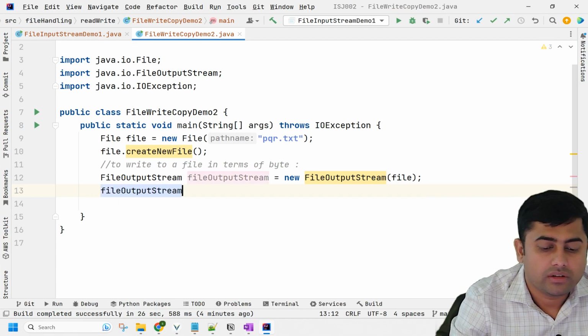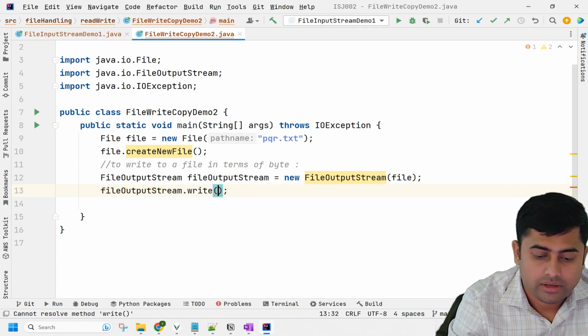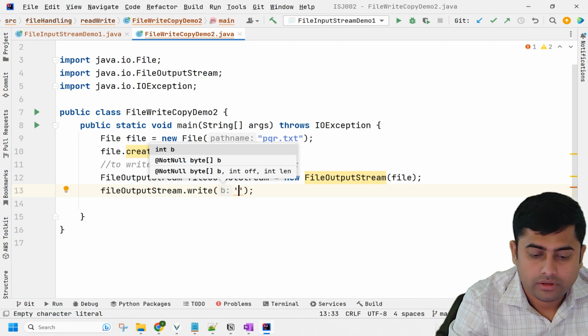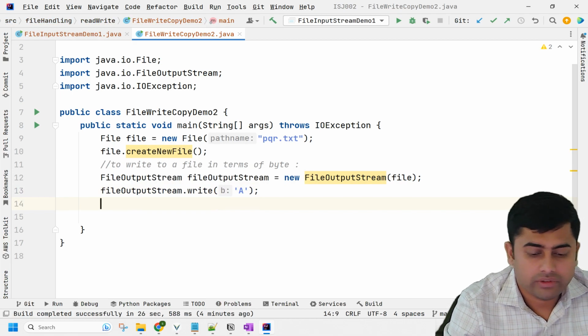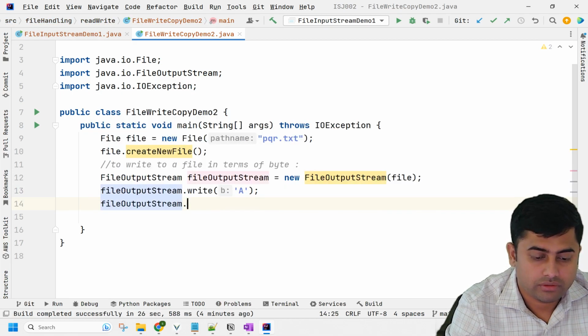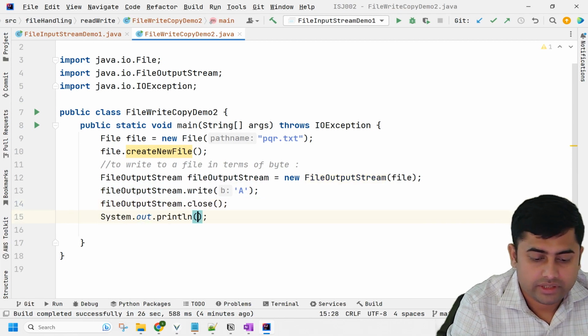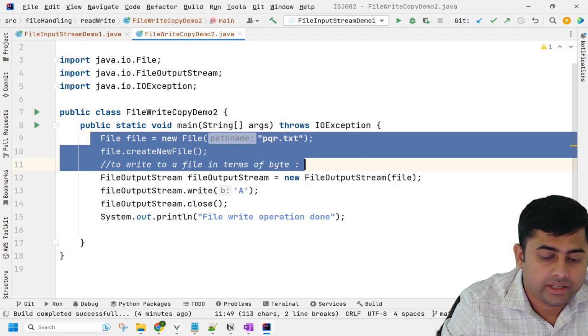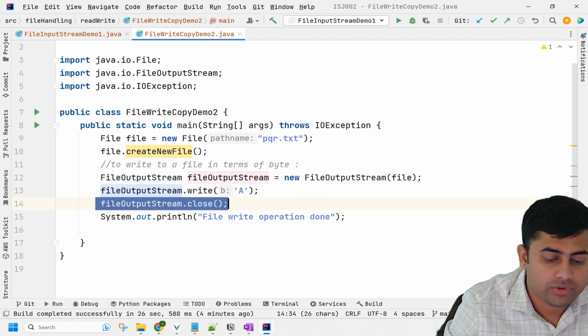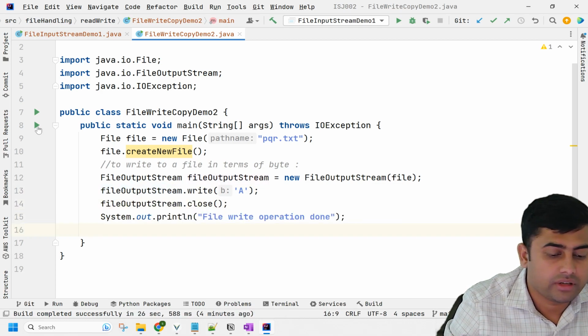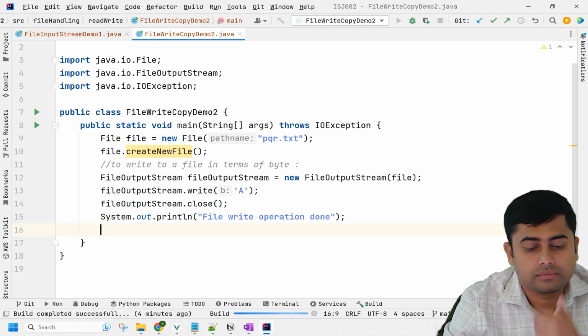So I will do file output stream dot write, and let's say I write A. Once you are done with the writing, it is good practice to close, file output stream dot close, and I will print file write operation done. That's it. A file will be created, the reference will be given to this file, I say file output stream dot write and specify a single character. Then I say file output stream dot close, and then print file write operation done. Very simple.